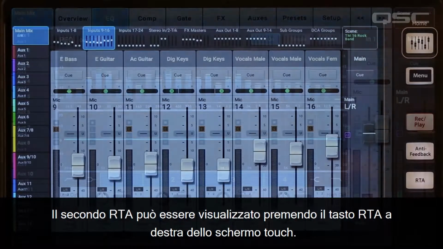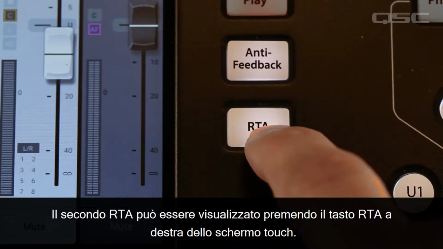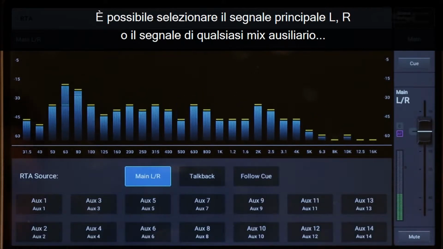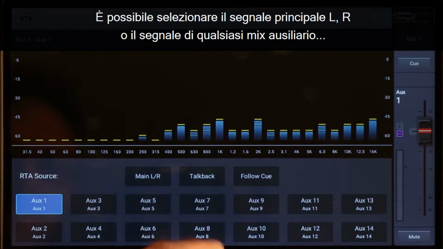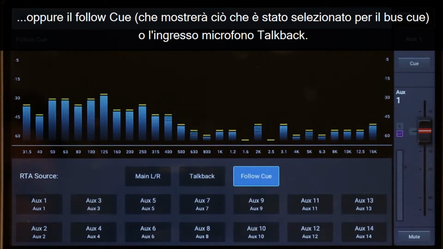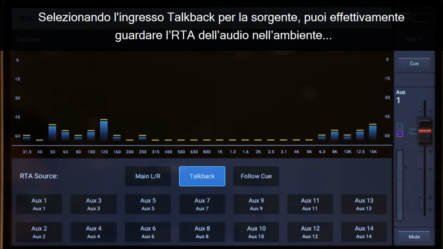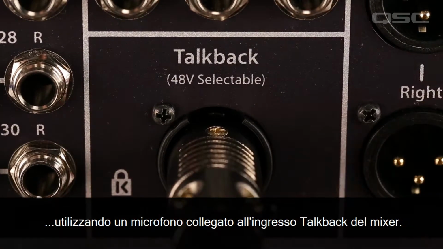The second RTA can be displayed using the RTA button on the right side of the touchscreen. This RTA offers options for source selection. You can select the main left-right signal, the signal from any auxiliary mix, the follow cue, which will display whatever you have selected in the cue bus, or the talkback microphone input. By selecting the talkback input for the source, you can actually look at an RTA display of the sound in the room using a microphone that's plugged into the mixer's talkback input.